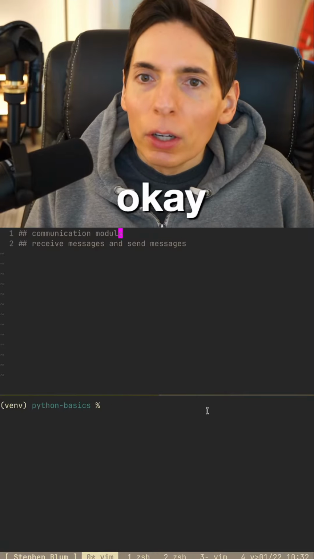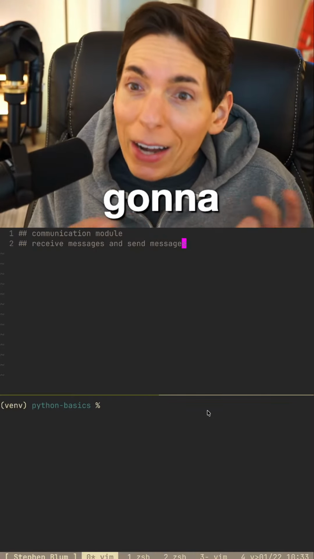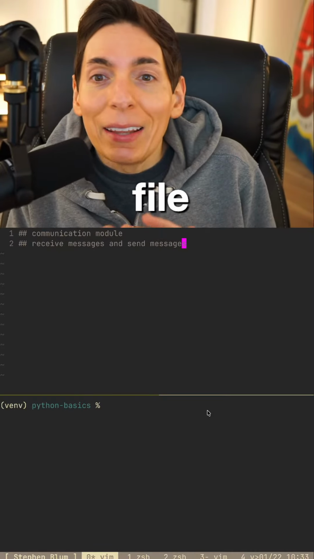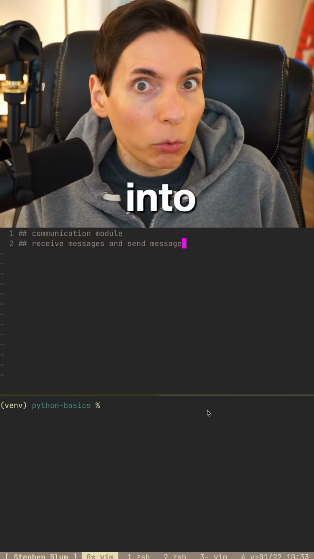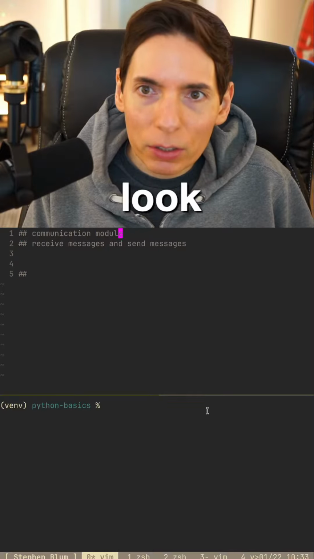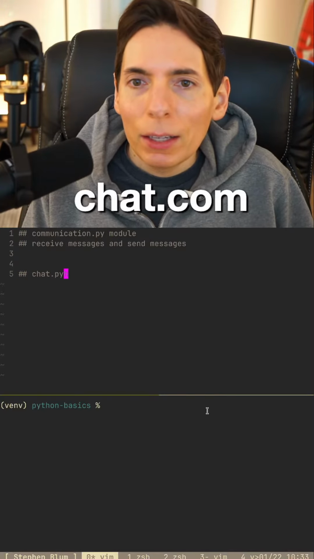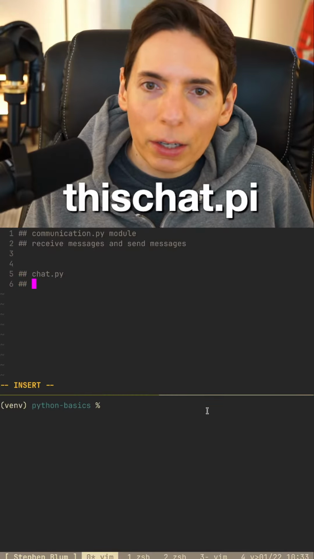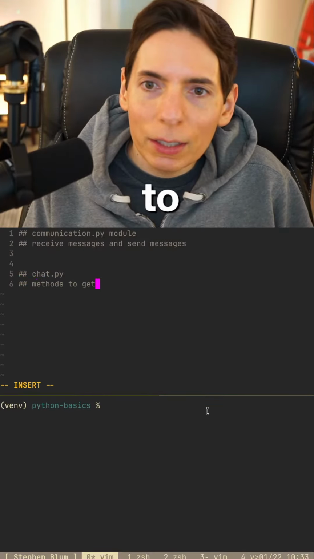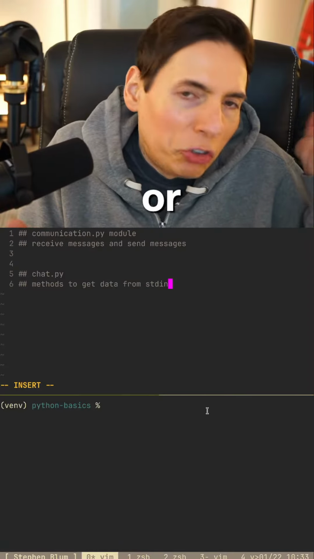Right. Okay. So we're going to build a module. And by a module, I mean, I'm just going to be writing a Python file, and then I'm going to import it into another one. We're going to call that one chat.py. So we're going to have this communication.py module, and then we'll have a chat.py. And in this chat.py, we'll define methods to get data from stdin or somehow, right?